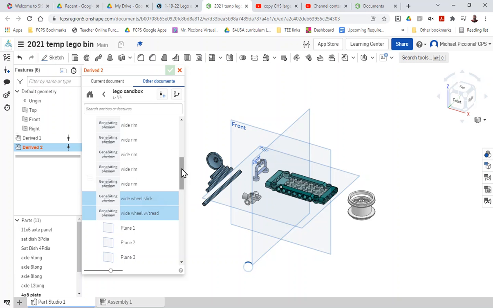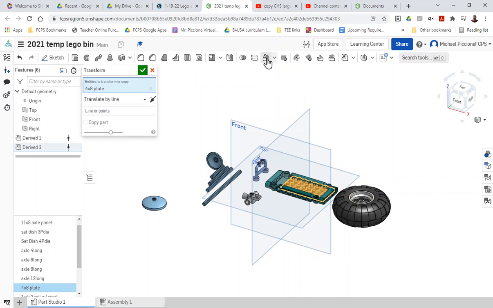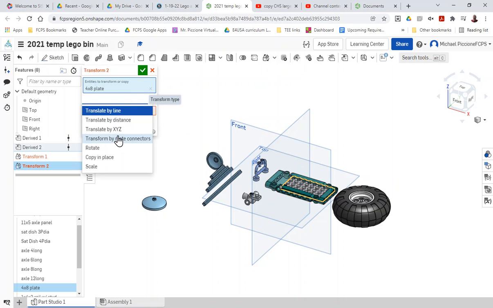Once you get your Legos imported into the sandbox, I recommend moving them around if they've stacked on top of each other, especially if multiple students are importing into this same part studio. They'll stack on top of each other, so it's a good idea to move them away from the origin so others have room. All right, to move things, you're going to use the Transform button. So I can click an object I want to move, click Transform. You might need to click the drop-down list to find it. And I'm going to say Transform by XYZ.